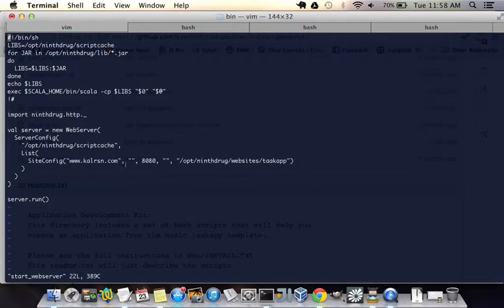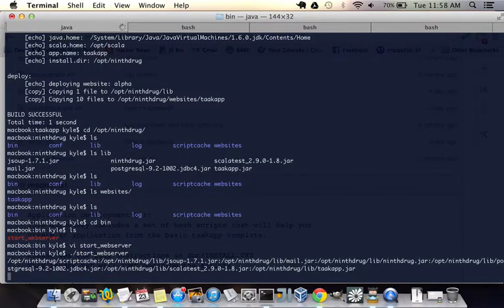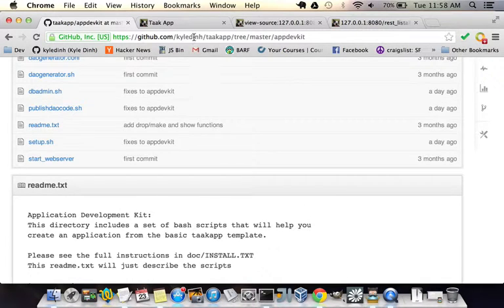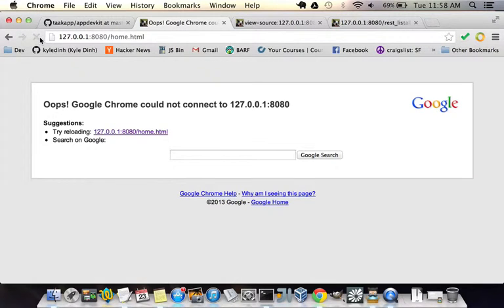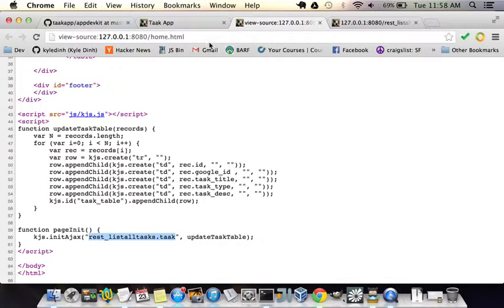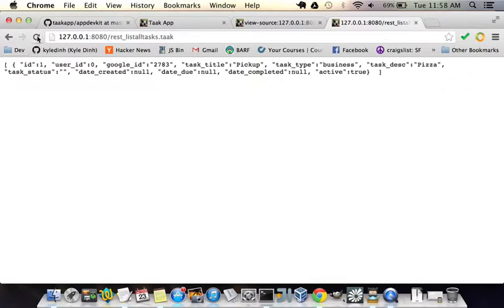Here we see the configuration: port 8080, and opt 9th drug goes to opt 9th drug website TaakApps. So when I run this, start website, we can go back to our localhost and refresh it. There we go. Nothing's in there, and the view source is the same, but here is the REST API.